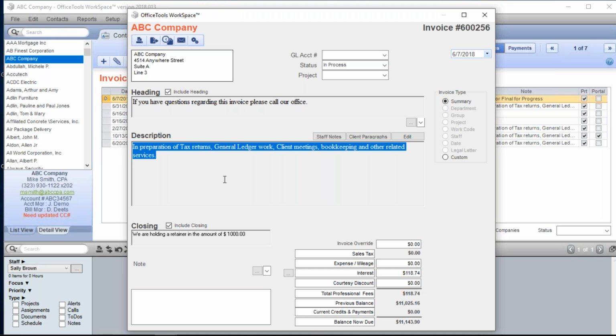Okay. So we go inside of here. We'll just plug in $2,000. We'll pretend like that's what our progress bill is for, and that's all we have to do.